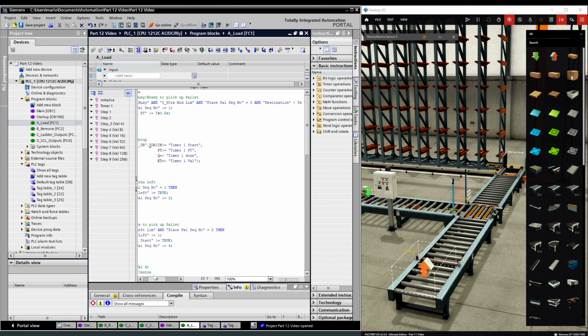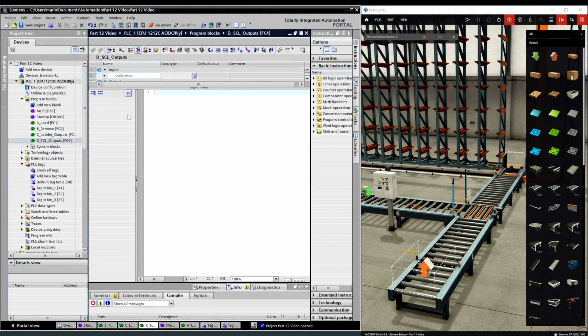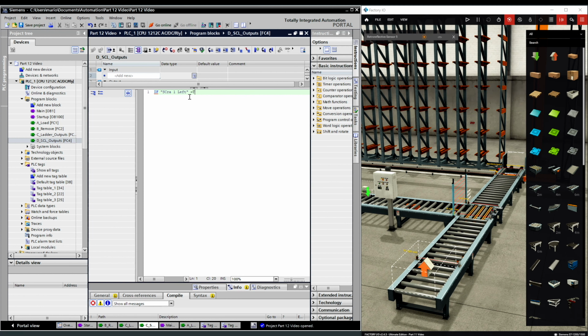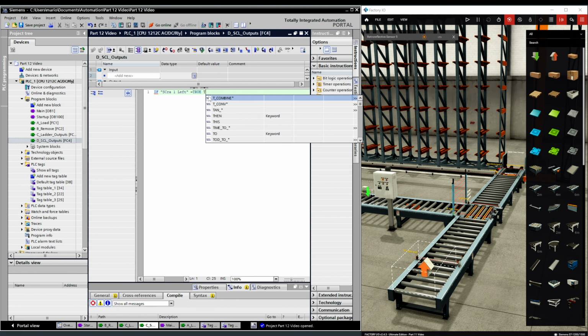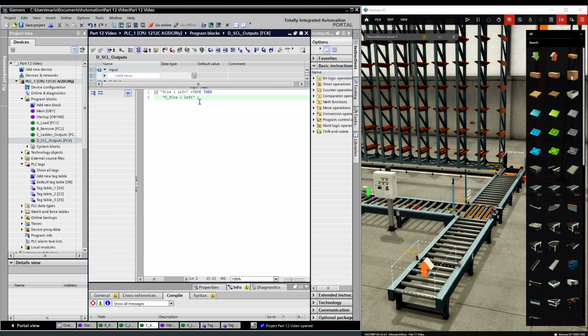All good. The next thing we'll need to do is make use of the internal bits we've just added by using them to activate the appropriate outputs by entering them in the SCL outputs function. So let's do that now. So if I type if stacker crane 1 left is true, then output stacker crane left is equal to true.